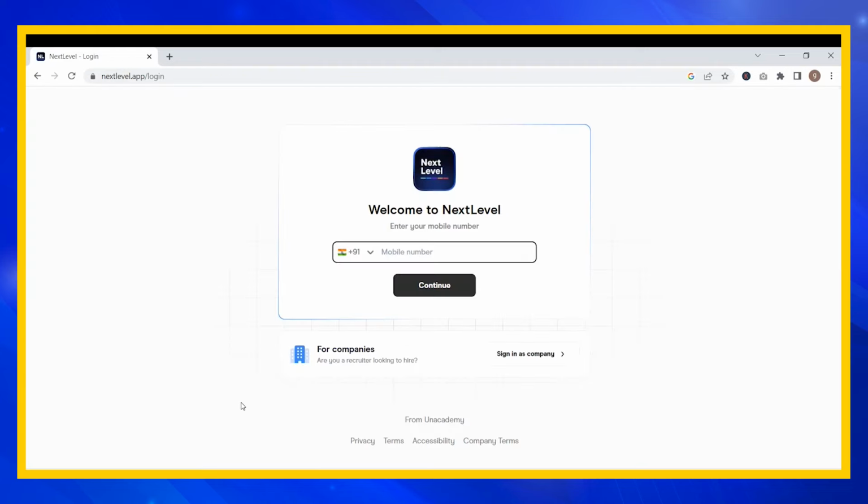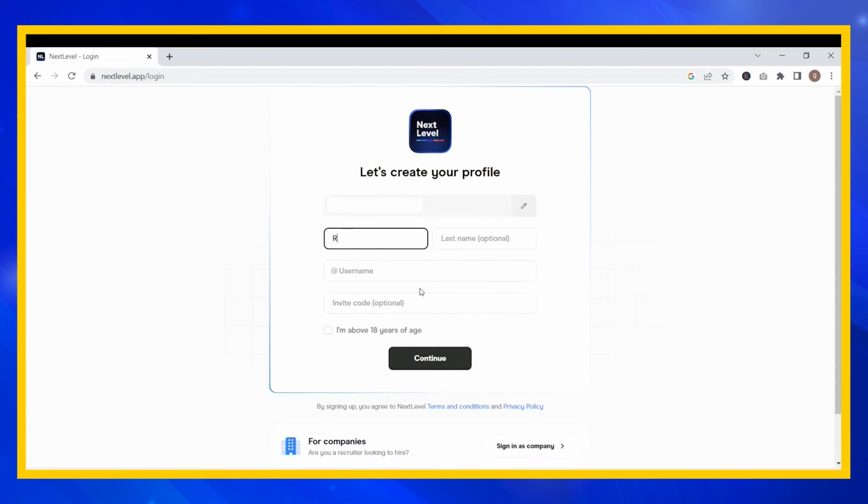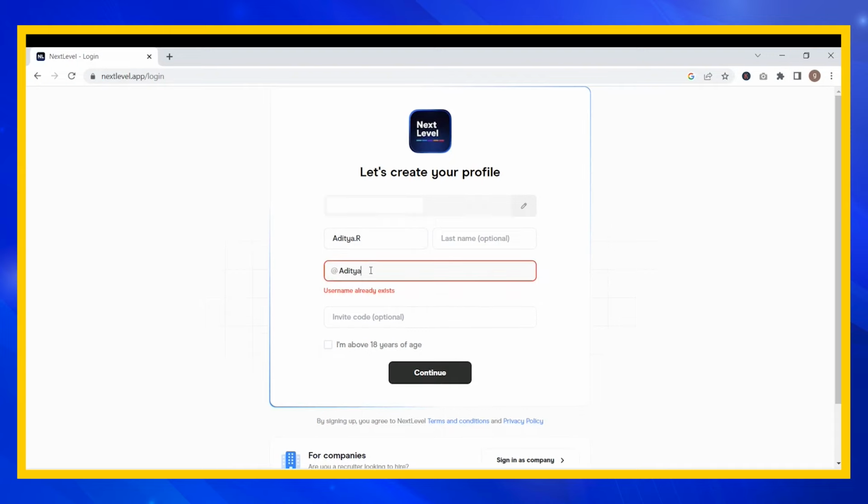If you have an account already, it will ask you to log in. If not, it will ask you to enter your mobile number initially. So let me enter my mobile number here. Click on continue. First, you are going to provide your first name. Last name is optional. Initially, you can give just your first name, whatever is available there. And you can choose the username also. If the username already exists, it will ask you to go with some suggestions. Even this one already exists.